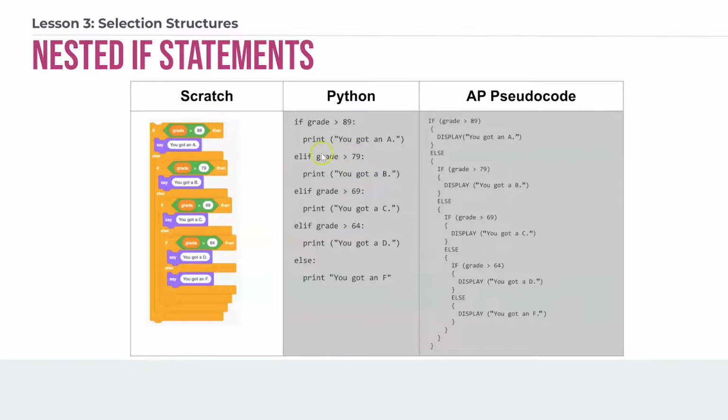Well, in Python, we have a keyword that allows us to build these nested if statements without having to increase indentation, which is really nice. So the way you do this is you have your if statement and your condition, and then underneath it, instead of saying else, you use the word elif. Basically, this is shorthand for else if. If grade is greater than 79, then print you got a B. Else if grade is greater than 69, print you got a C. Else if grade is greater than 64, print you got a D.